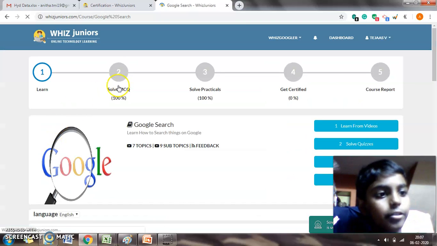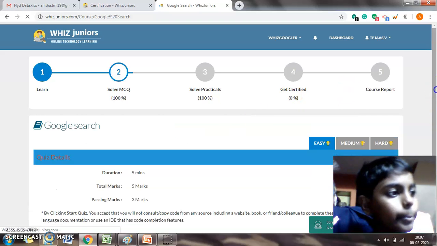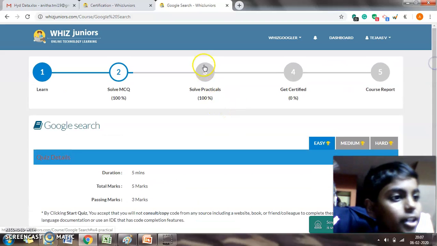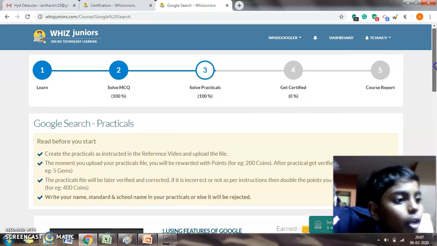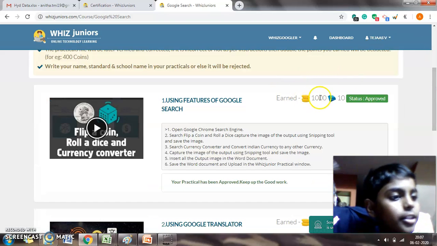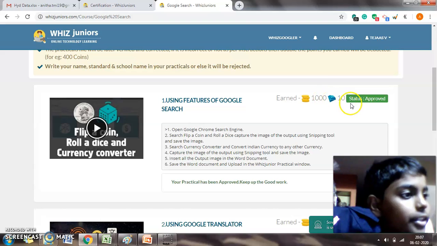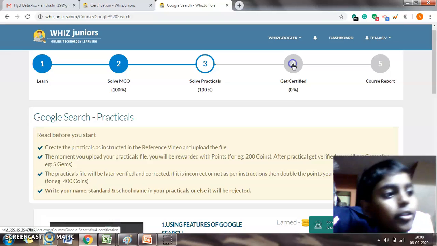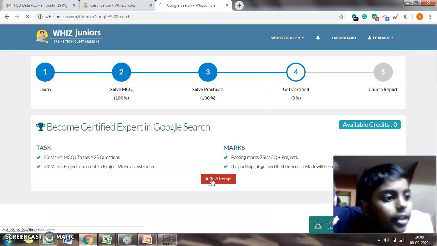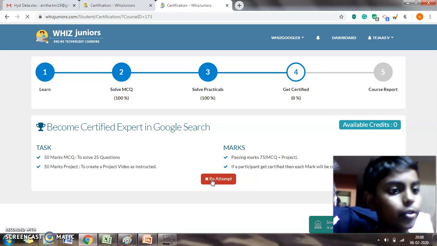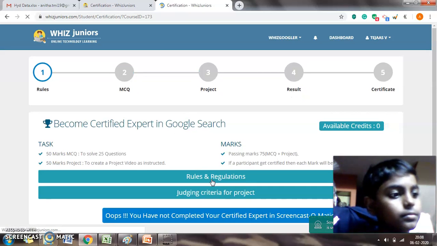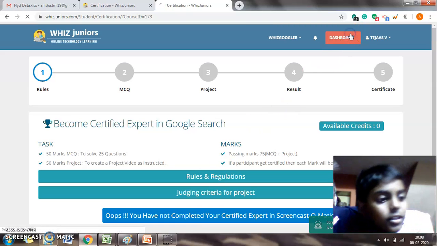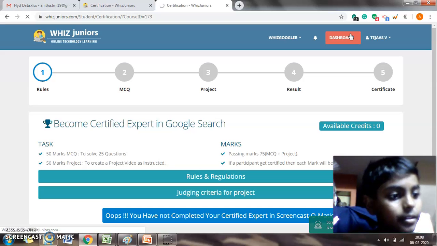Like that, I've started Google, I've solved all the quizzes and I've got each cup, and then I've solved all the practitioners and I've earned 1,000 coins and 10 gems and I've completed all. After that, we go to get certificate, and if it tells reattempt, we should reattempt. Now I'll show you how to do that. And the same thing will come.